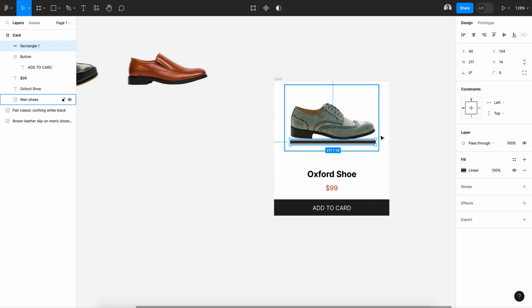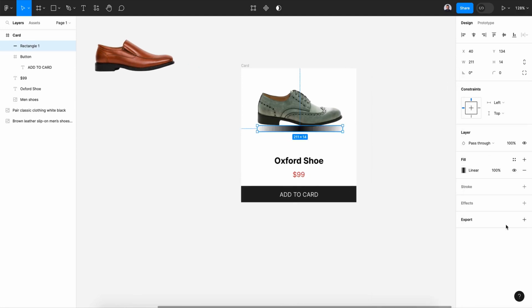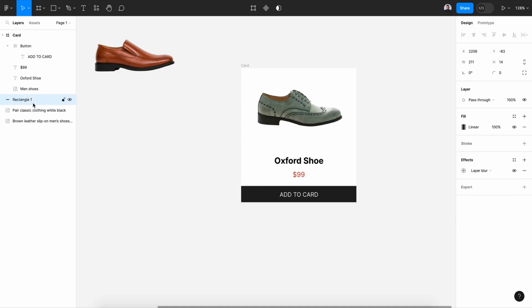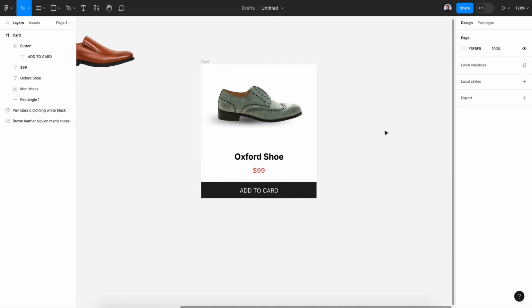All right, now let's rotate this to be horizontal linear. All right, and then this will be the drop shadow of my shoe, and create a new layer blur and give it 15 blur and move it under my shoe layer, right like that. So it gives us the illusion of perspective or space.